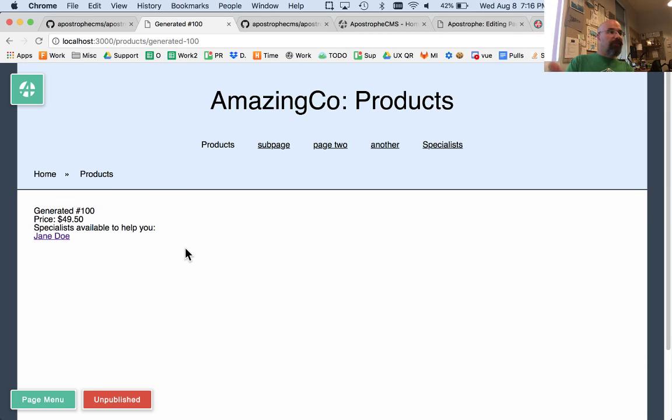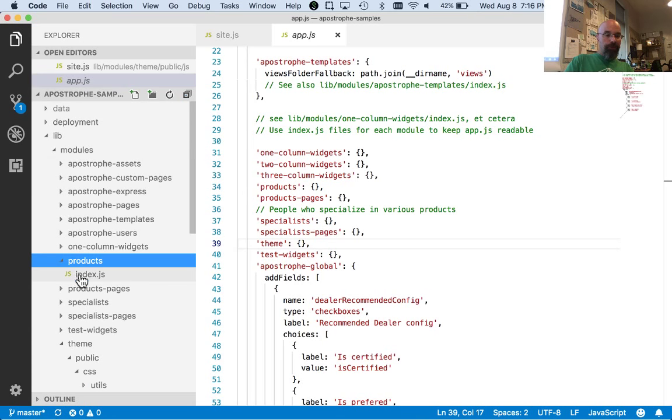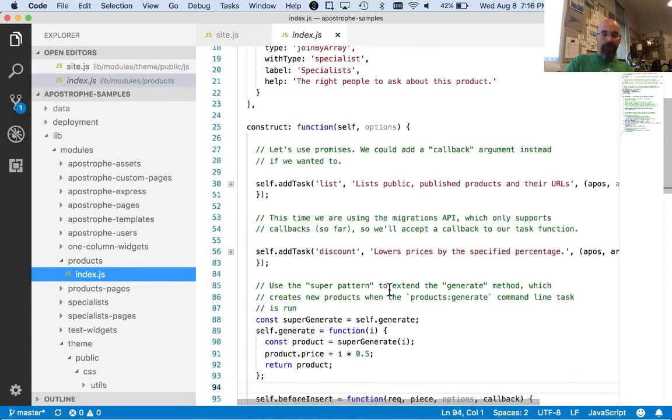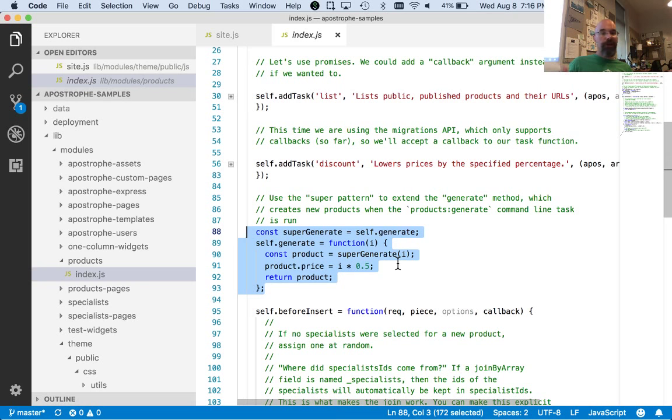But how are we getting these randomized prices for the new products that we're introducing? So let's take a peek at that. In the products module, we have a generate method. And this is a method that's standard in Apostrophe. In any module that extends apostrophe pieces, there's always a generate method. What that does is it takes just the number. Let's say we're generating 100 pieces. This will be 0, 1, 2, 3, 4, 5, as we count through them. And by default, it'll just give us a product that has a title and that number.